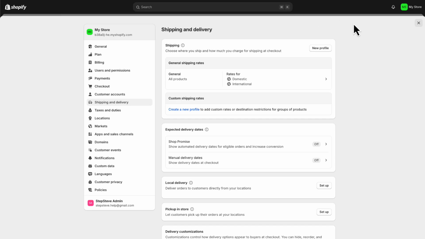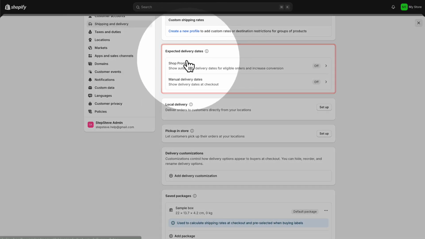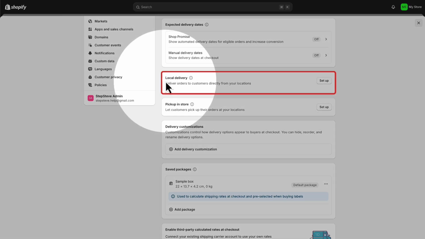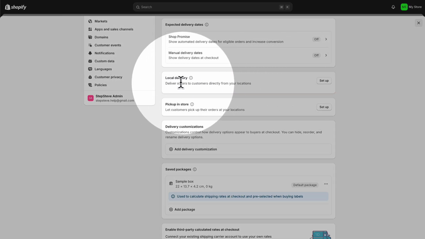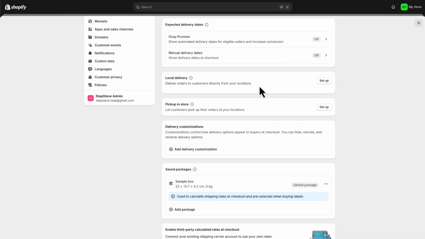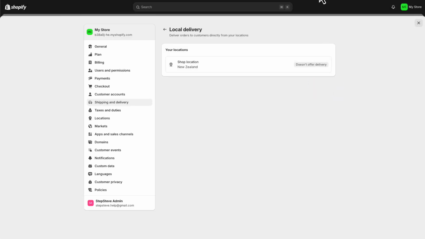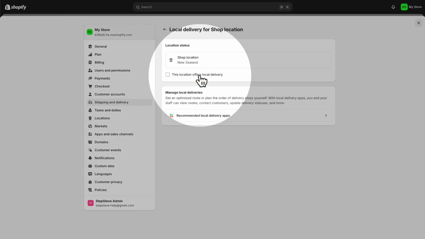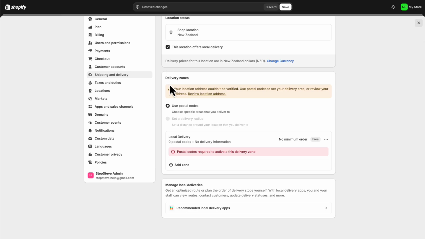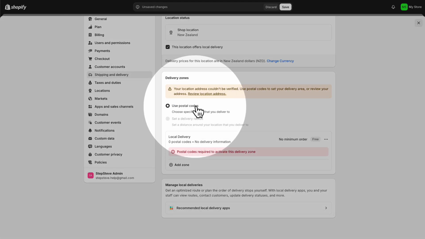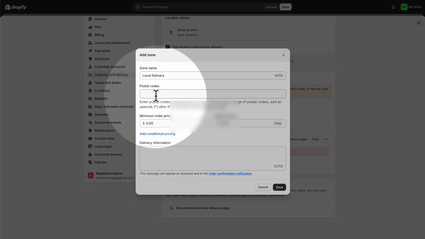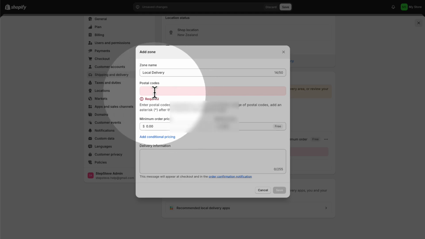The expected delivery date option allows you to automatically calculate and display estimated delivery dates or manually set them yourself. Local delivery allows you to offer delivery to customers located near your shop. To activate this, click Setup. Select your shop location, then activate the option here. To set up a delivery zone by postal code, click the setting icon in the local delivery and select Edit. Enter the postal code for the delivery area and adjust the shipping fee setting below.